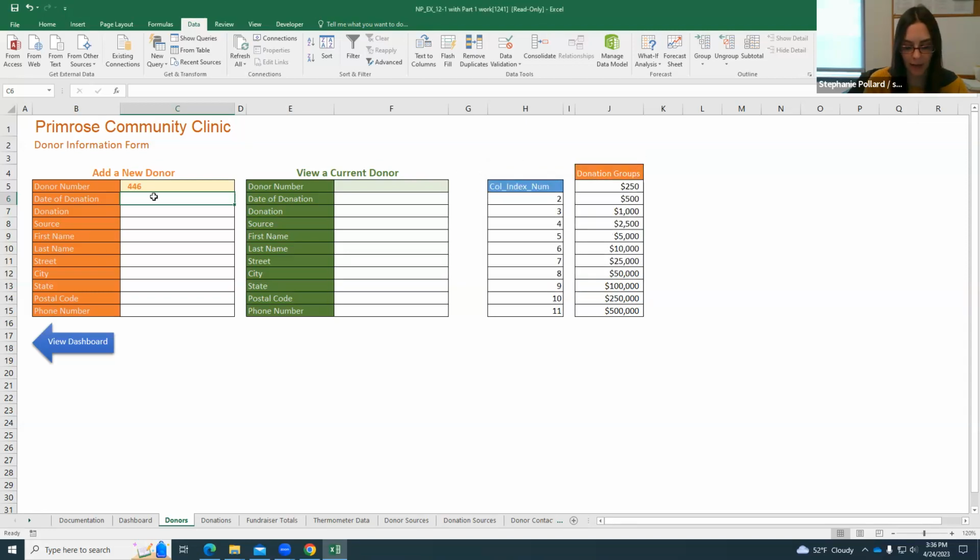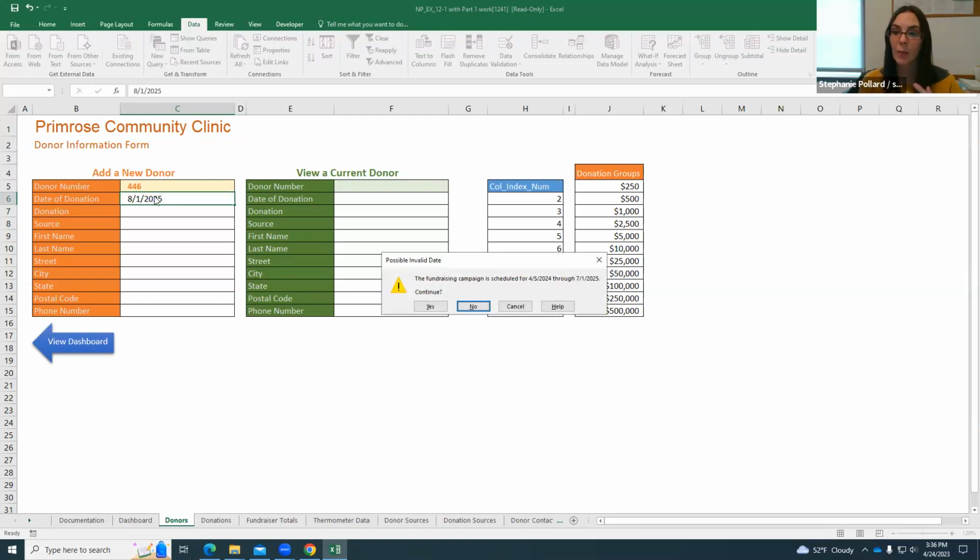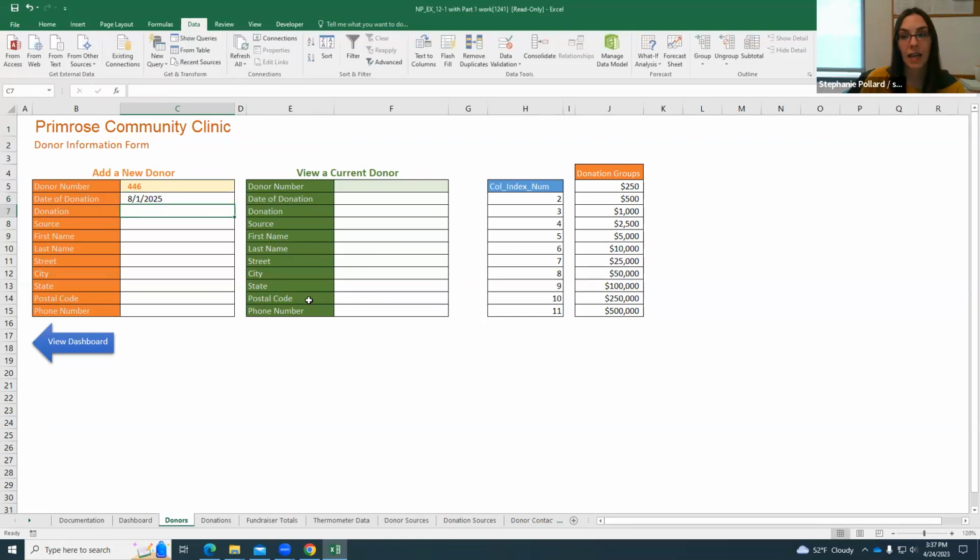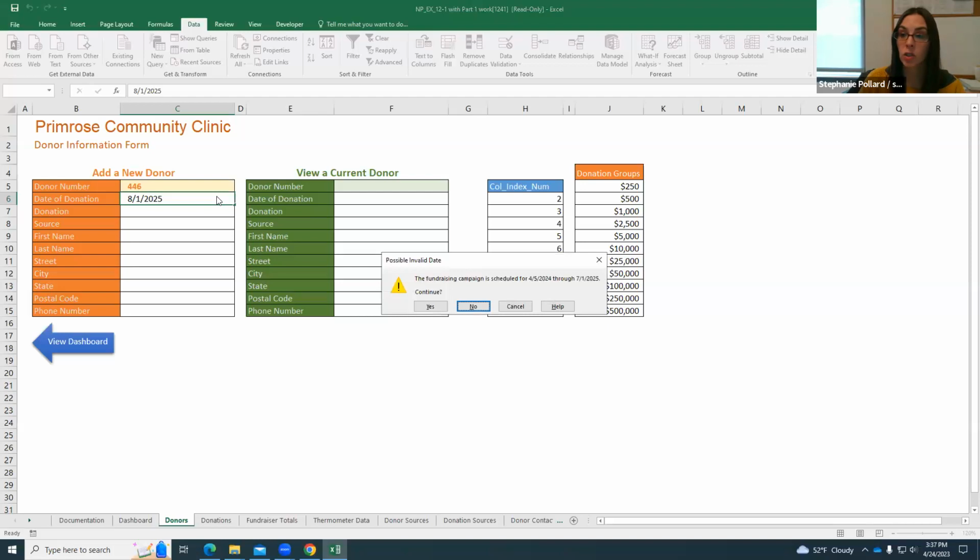So what happens now when I type in an invalid date is instead of it stopping me completely, it gives me a little bit lighter message, a little bit more of a warning. So it says, hey, the fundraising campaign is scheduled for 4/5/2024 through 7/1/2025, right? So it gives me that warning of, hey, there's a possible invalid date. So it lets you know, oh, hey, maybe I made a mistake here and I should go double check that before I enter it. If you want to continue though, you can select yes, and it will allow the user to enter an invalid date. So that is important to note here, even though it warns you, it does not stop you. So it's a much lesser warning there.